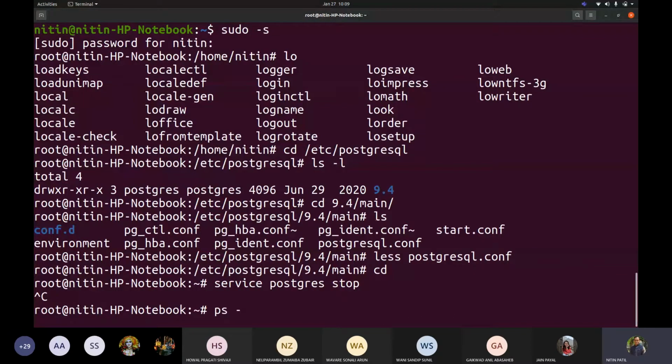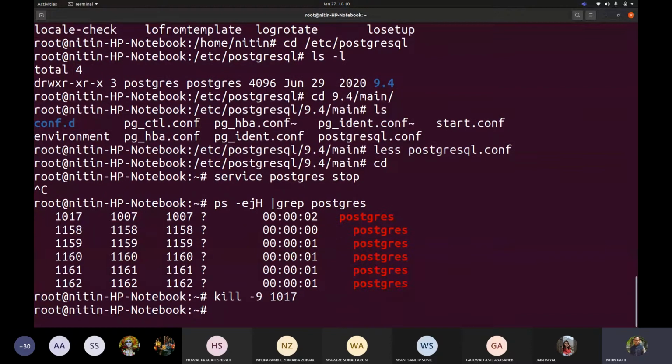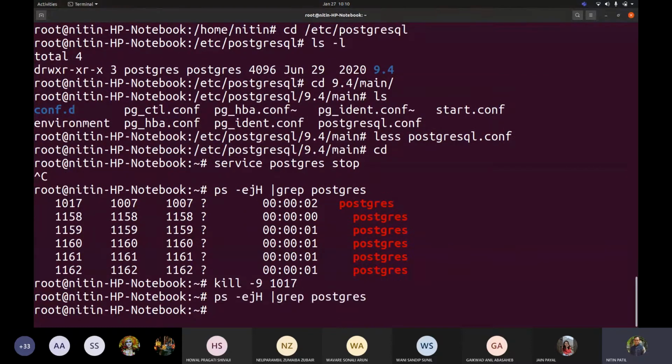Okay, so ps -ejH grep Postgres. If I try doing this, kill -9 1017, and now if I fire this command again, then I may not be able to see my Postgres machine working. So how exactly am I going to check this? Similarly, when you fire it after installation, if you don't get anything, that means your server hasn't been started. So how will you verify whether your server is started or not? And how will you start that service?